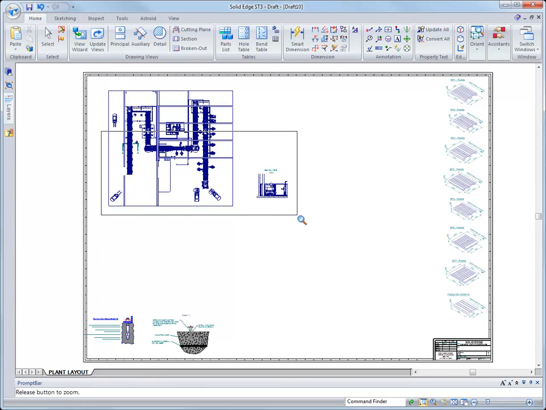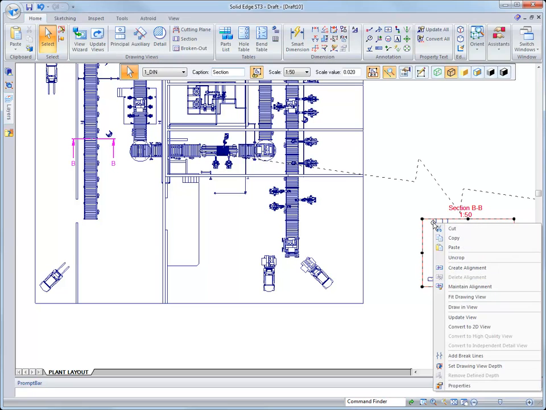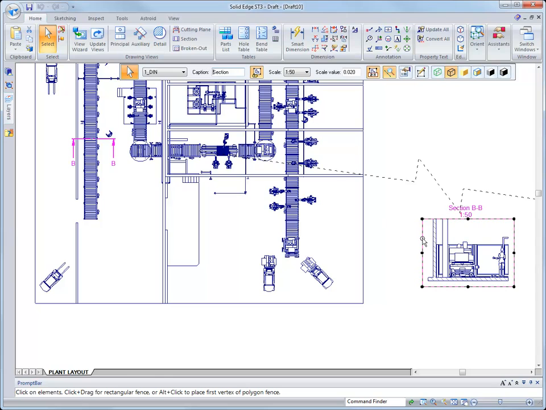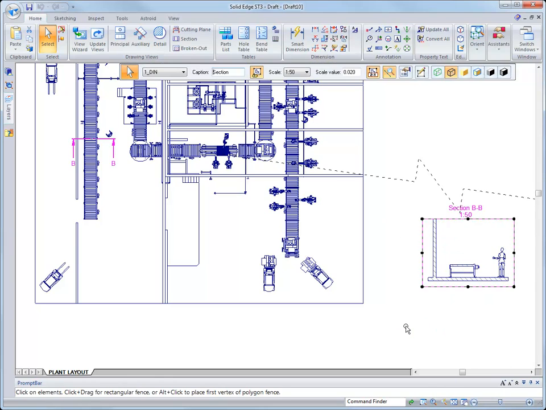Large assembly drawings tend to have slightly different requirements than drawings of parts. Because of the amount of data, section views can be difficult to understand. Solid Edge allows the user to set the drawing view depth of a view. While you can set the depth to any location, Solid Edge allows precise inputs and is handy if you need to know what the cross-section looks like 10 meters down the assembly line.